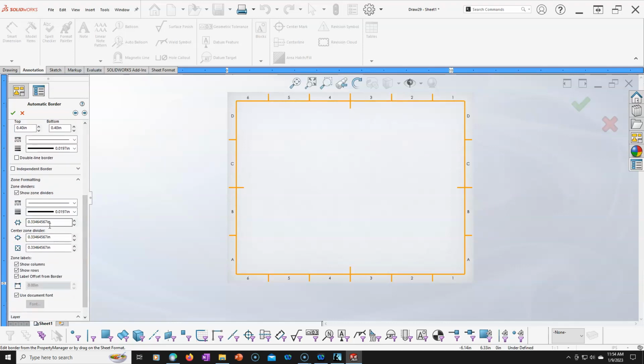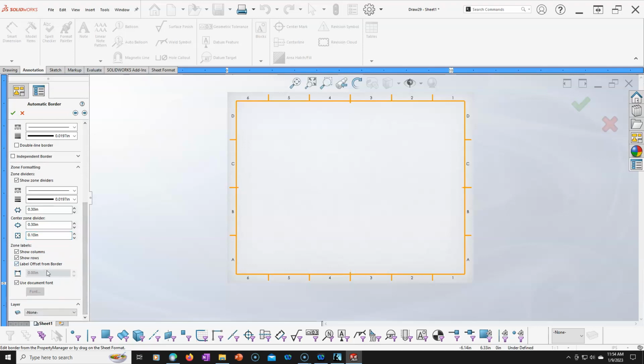The zone markers, the lengths, those look okay. Maybe we'll go to 0.3. And the zone dividers, 0.3. Let's see, what is the inner length? Let's go to 0.1. Show columns, show rows, label offset from the border.